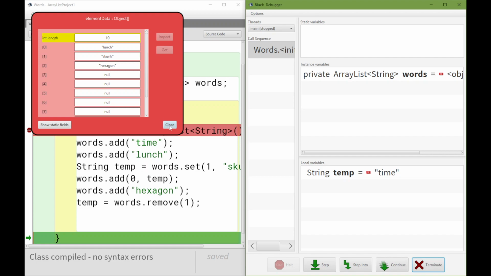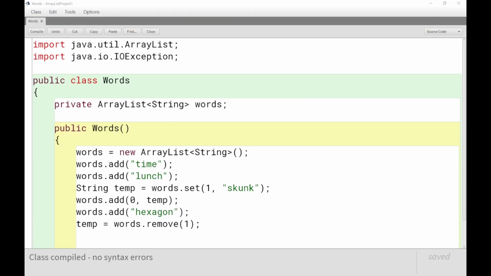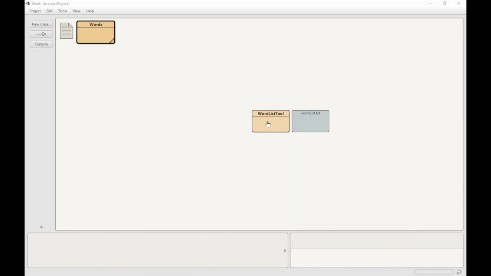Now let's move on to the next part, where I open up the tool so that we can look at a large set of words all at once without having to type them all. I will remind you that I did ask you to import the java.io exception up at the top. What we're going to do now is create an instance of the tool that's in our project called WordListTool.